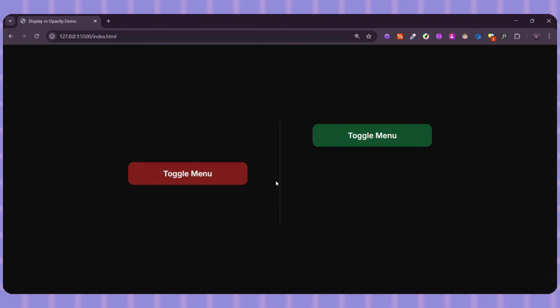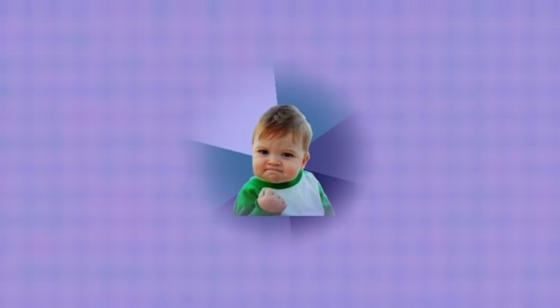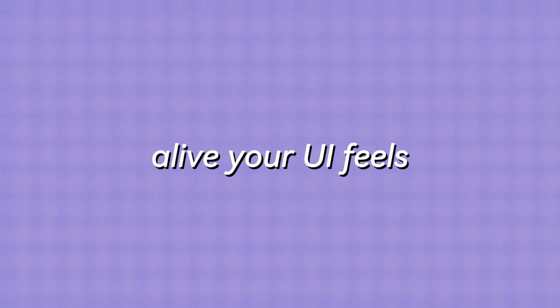That's everything you need. Go add a transition to something in your current project right now, even just a button hover, and you will immediately see how much more alive your UI feels.